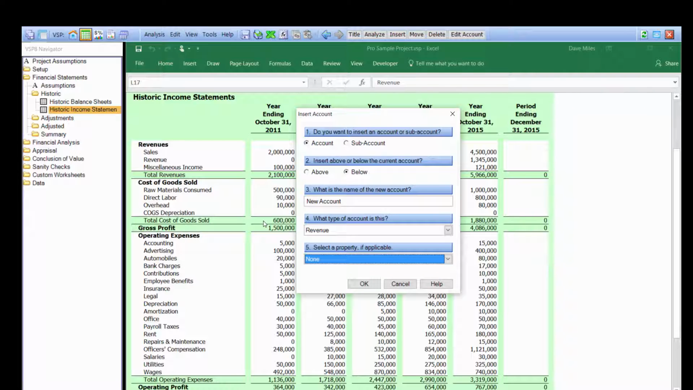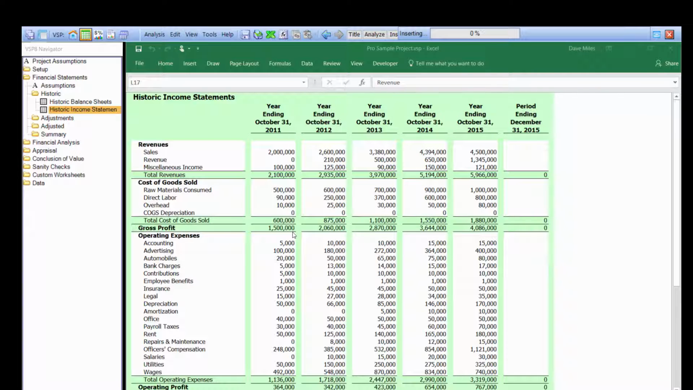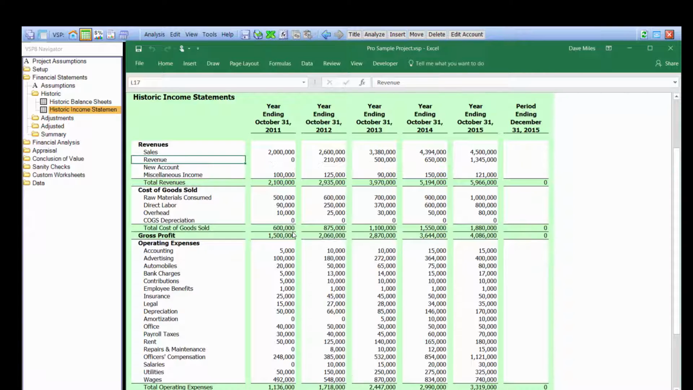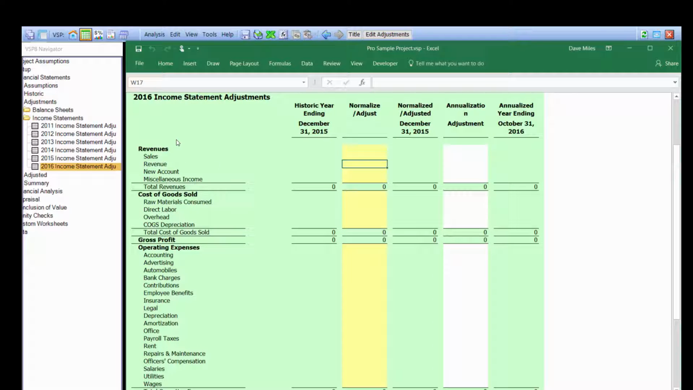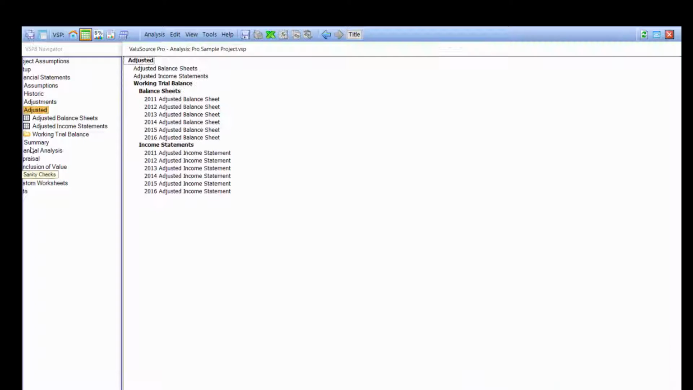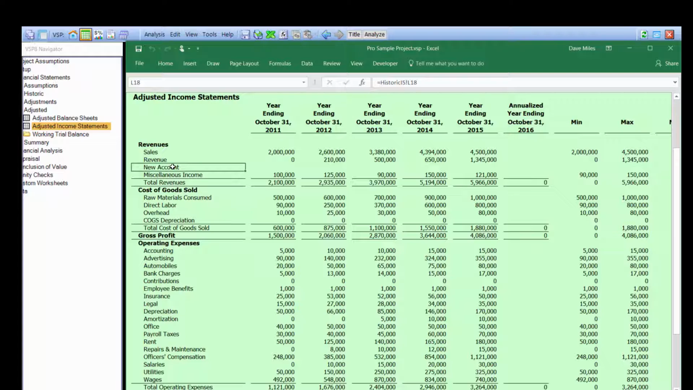By pressing none, we're going to say this is a cash item. Cash is collected or cash is paid, and therefore we can tag that property. So when I press OK, my new account will be inserted into the income statement. When that happens, it not only inserts it on the income statement, it also inserts it on the normalization adjustments. You can tell that my new account is here. It inserts it on my adjusted income statements, so I get to see the new account here.